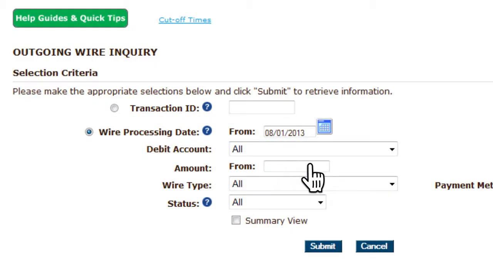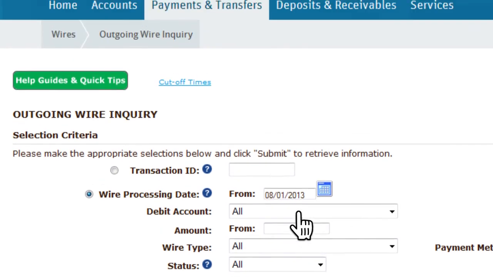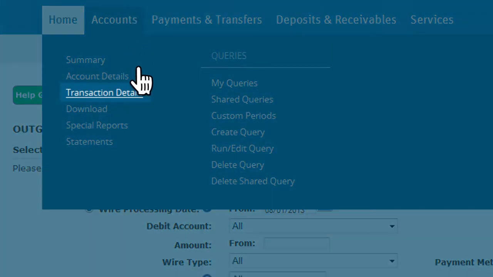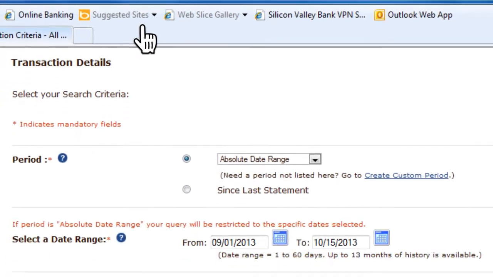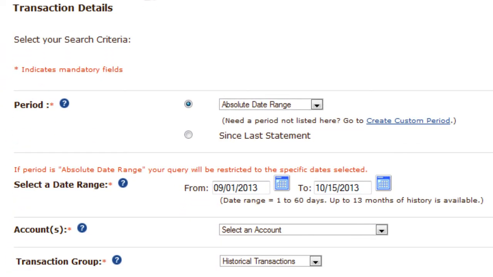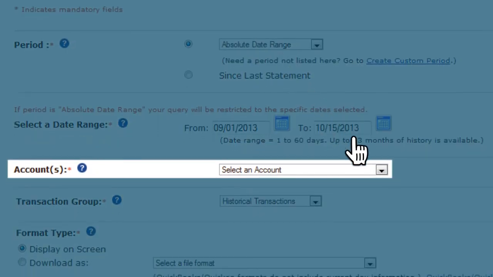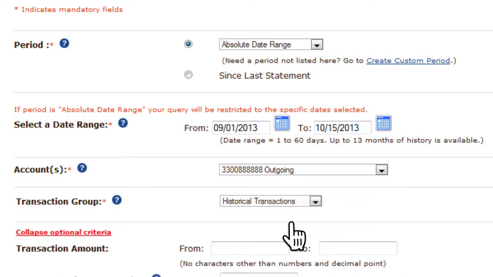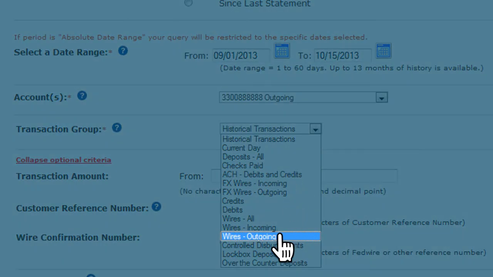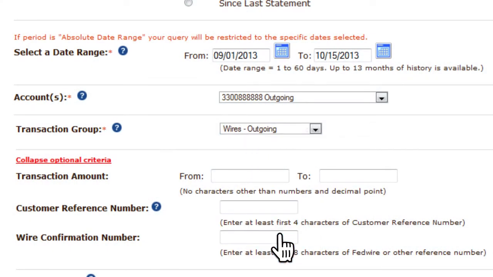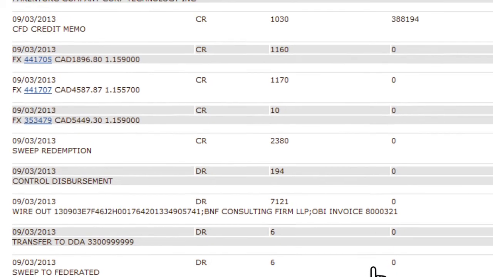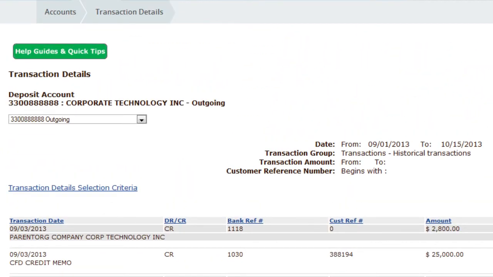To confirm your wire's execution after it's processed by Silicon Valley Bank, you can view its confirmation in the SVB Online Banking Account Reporting module. Select Transaction Details from the Accounts tab. Enter your specific search criteria, including the date range of this transaction and the specific funding account. Then choose Outgoing Wires as the transaction group for your search. Your results will include any executed wires matching the requested search criteria.